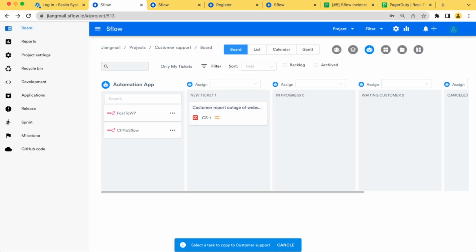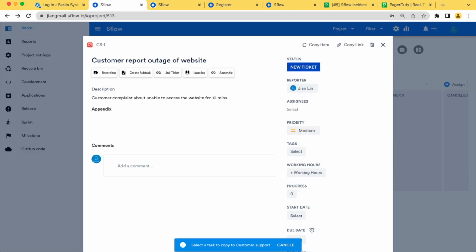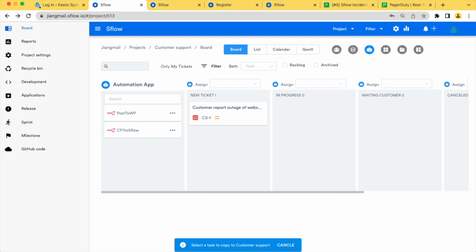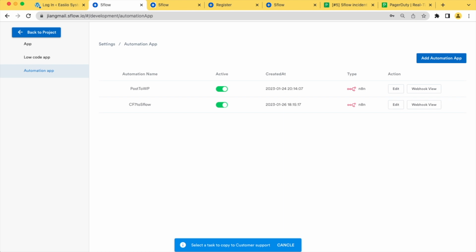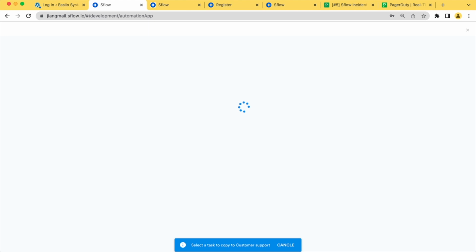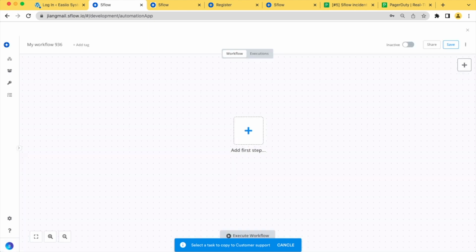So I already have a customer support project here, and assuming I have a ticket here, a customer reports an outage: component unable to access website for 10 minutes. Then we'll see how to automate the process to send the ticket to PagerDuty. To do that, the first step is to go to the development site, click the automation app, and that brings us to the automation UI.